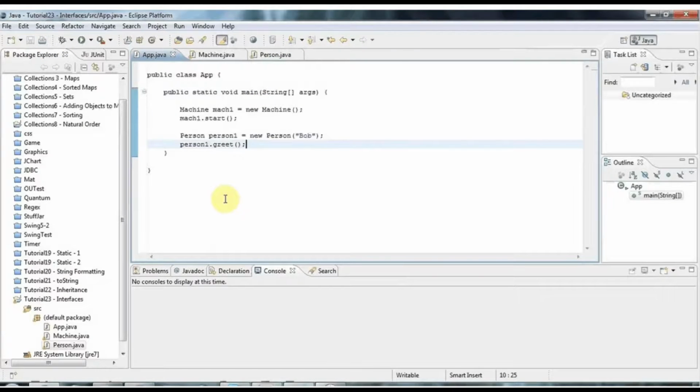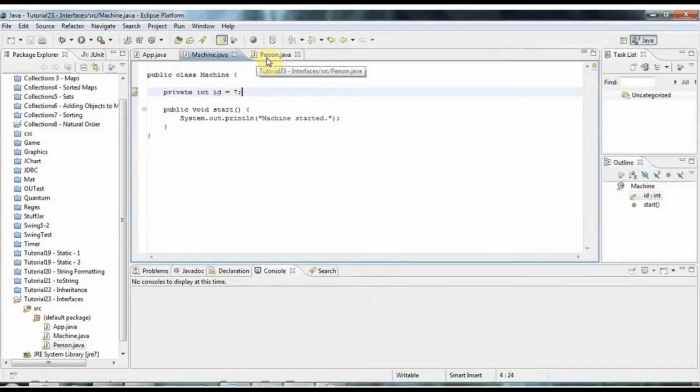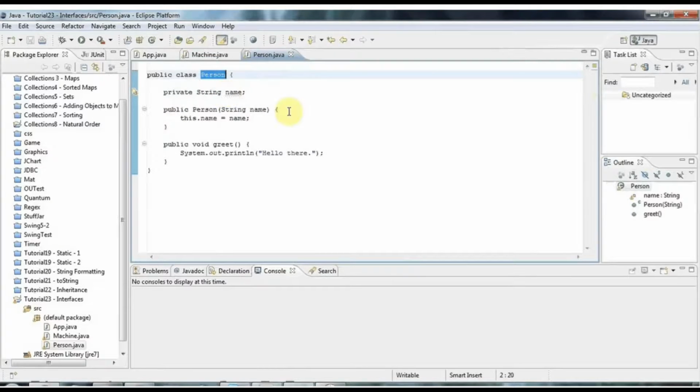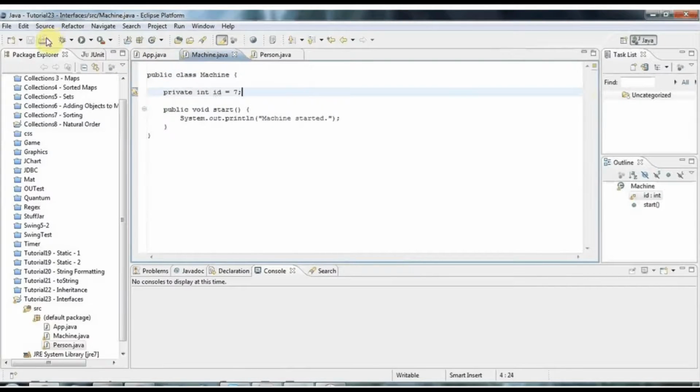And so the point is that machine and person are just two completely different arbitrary objects with nothing in common. But now supposing I thought, okay, both machine and person should have a method called, let's say, show info. So for some reason I've decided that machine and person are nothing to do with each other. They're not the same kind of thing. They don't have a common parent class or anything like that. But I've decided that they should both have a method called show info.